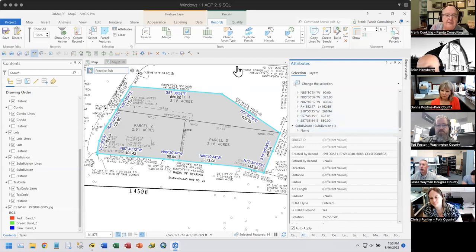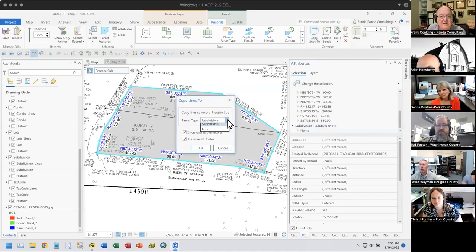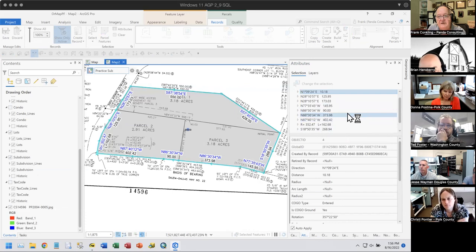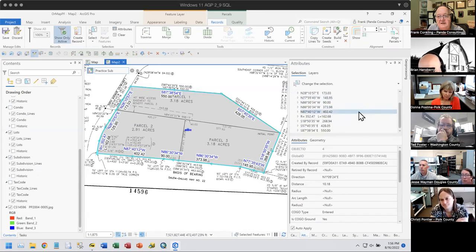All right. I'm going to now do copy lines 2. And I'm going to do it to my lot layer. Again, if I'm doing it to the same layer, it marks historic. If I'm doing it to a different layer, it just goes and moves them over from the subdivision lines and subdivision polygons. It copies them into lot lines and lot polygons. And when I get done with this, my selected features will be lot lines and I have a lot seed right there. We good?